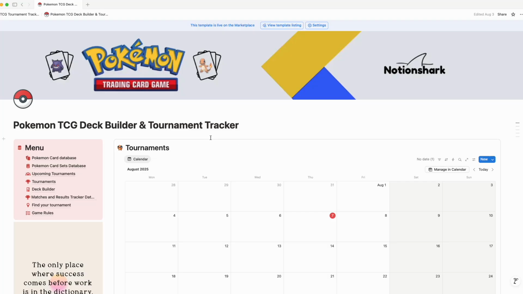We will make sure to update the templates as fast as possible when there are new sets coming out.